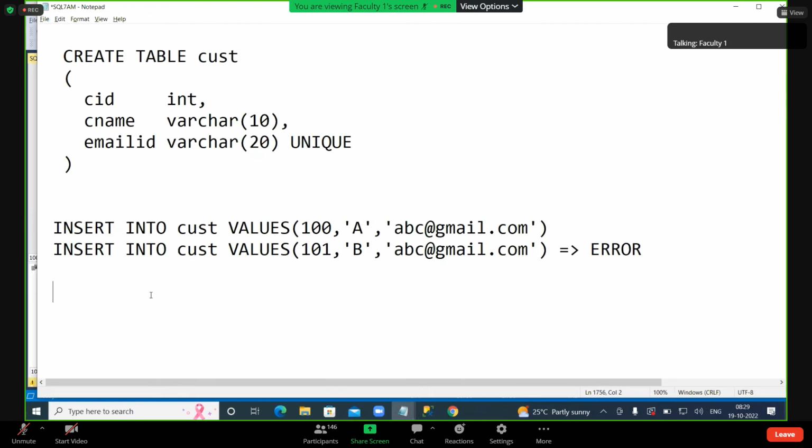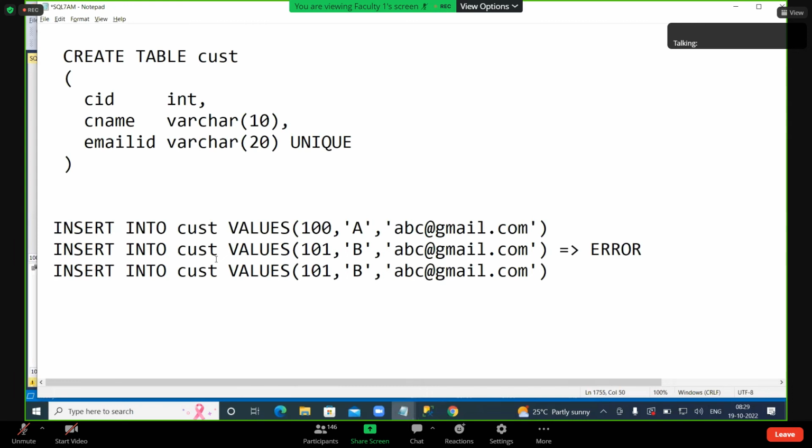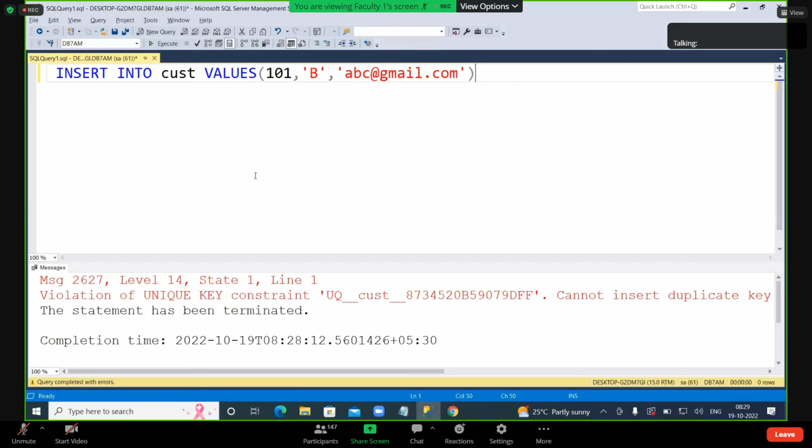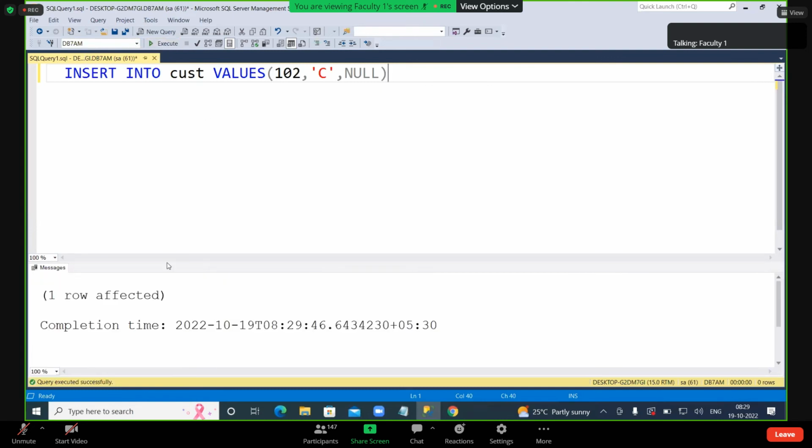Next, suppose, can I insert null? 102, C. Can I insert null? Is null allowed or not allowed? One row affected. Null is allowed.